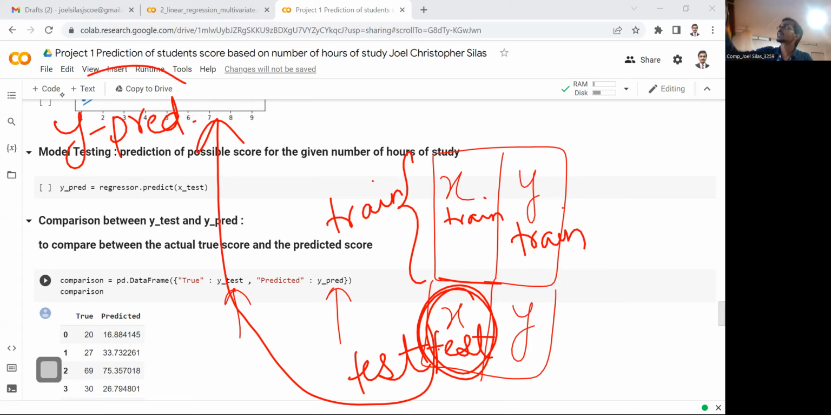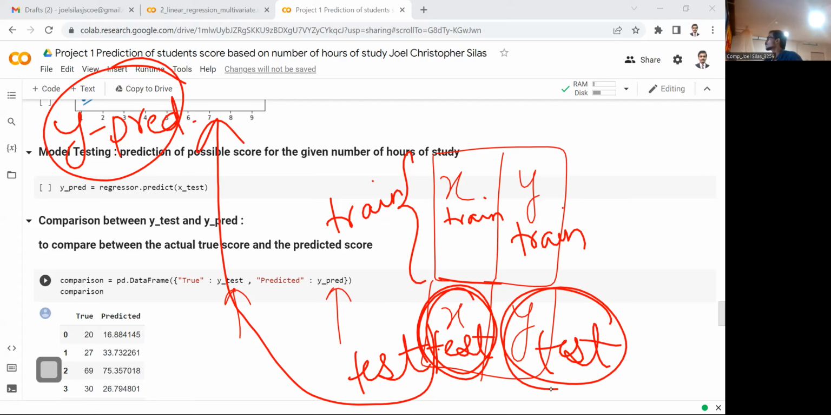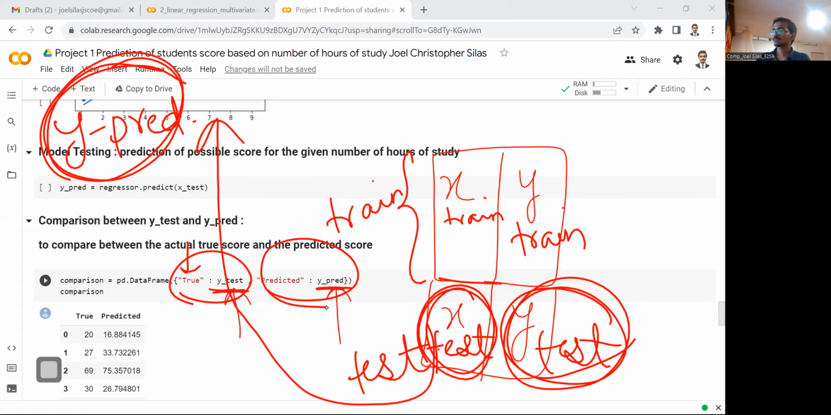Now compare this predicted Y and the actual Y which is given to us in the dataset. So Y test along with Y pred will be compared, and those are the values over here for these keys. True value is the Y test and predicted value is the Y pred value.